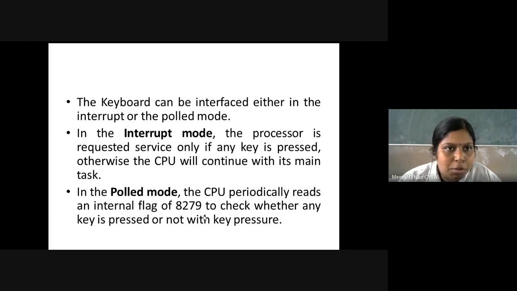But in the interrupt mode, the keyboard itself tells the CPU that my key is pressed. That is interrupt mode. But in the case of hold mode, the CPU is asking whether any key is pressed or not. In the interrupt mode, the keyboard will tell the CPU that my key is pressed. That is the difference between interrupt mode and hold mode. I hope the idea of interrupt mode and hold mode is clear.